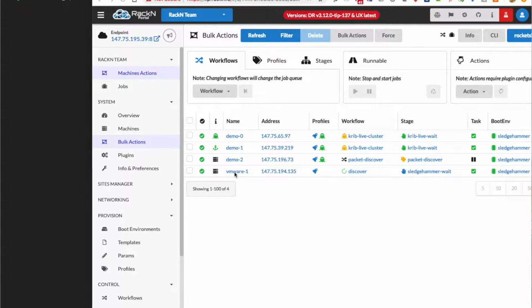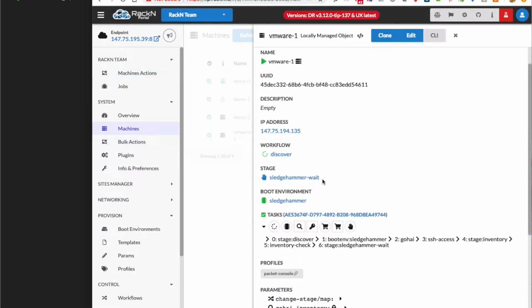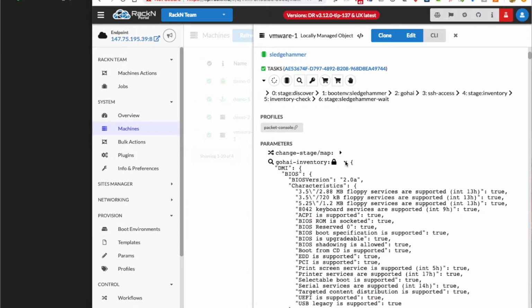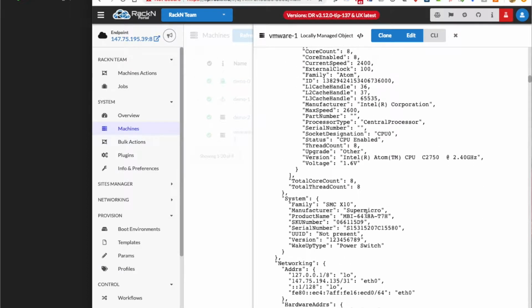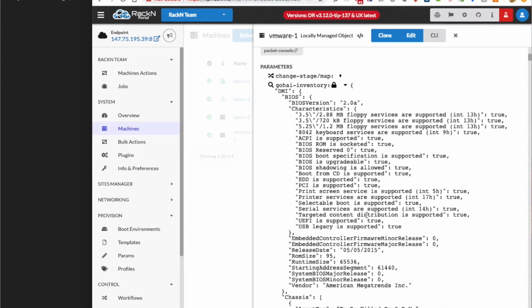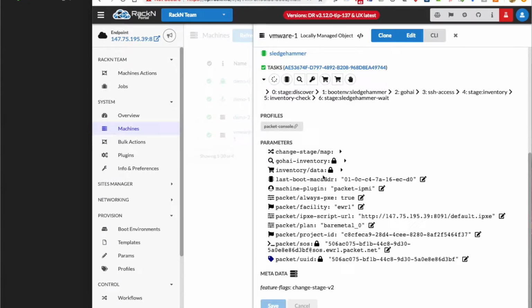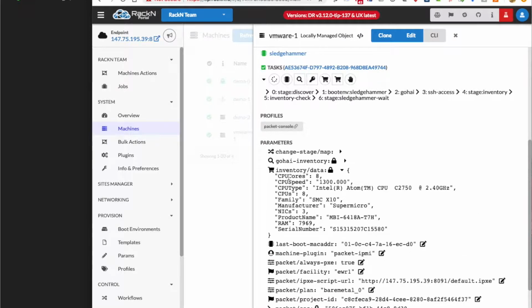We have a machine here already sitting by in Sledgehammer wait mode, running the Digital Rebar Provision discover and Sledgehammer process. If we take a look at the machine object really quick, we'll see that we have our standard Gohai inventory JSON information, which has a significant amount of information. This is the raw JSON blob that values would be harvested from to create an inventory to validate the ESXi or VSAN components. It would boil down to something similar to what the inventory data here looks like, which has been pulled from the raw JSON information.